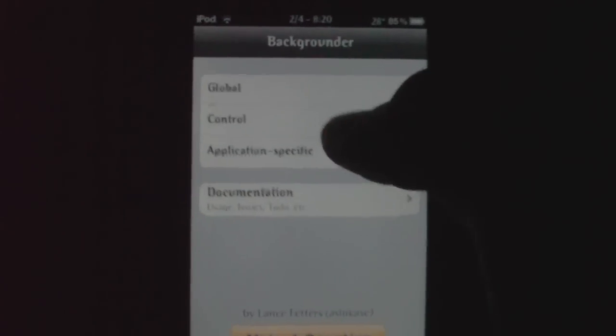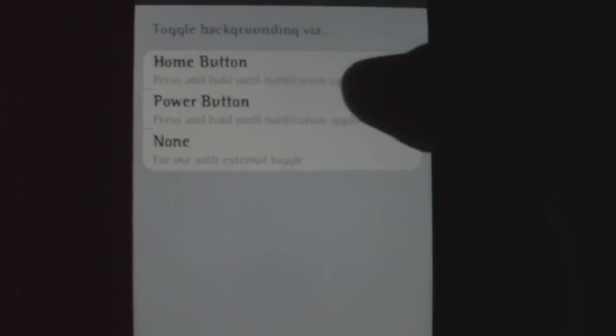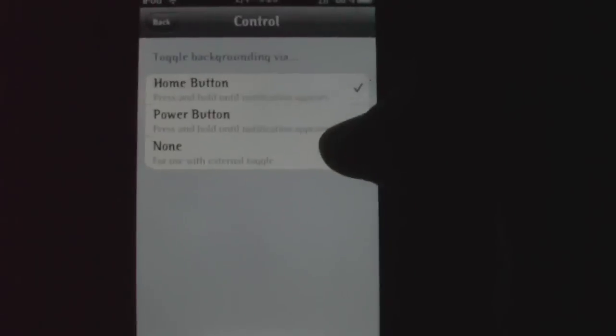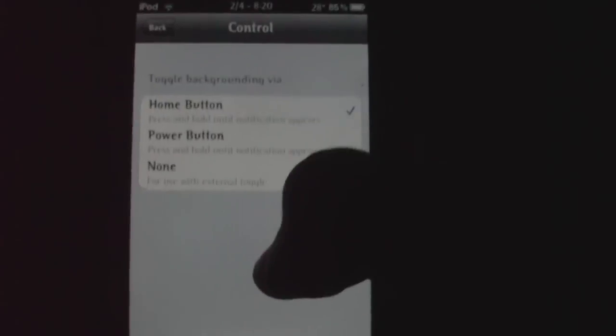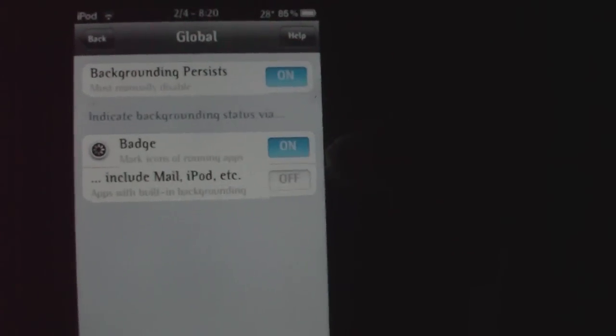So you don't really need to go to global, but for control, you can have it on a home button. You hold it down until it appears, because you can set another thing on the other one that makes it do the exact same thing. It really isn't that big of a deal. Backgrounder is just the basic thing. You can put your badge on just so you know which ones are enabled.